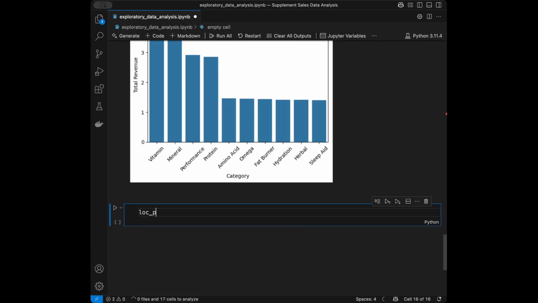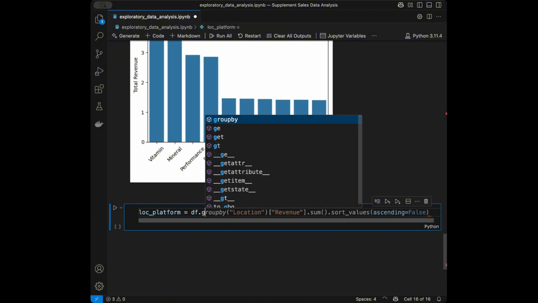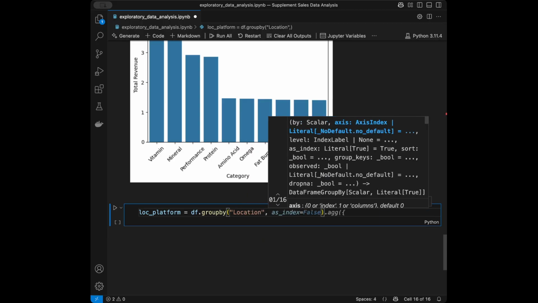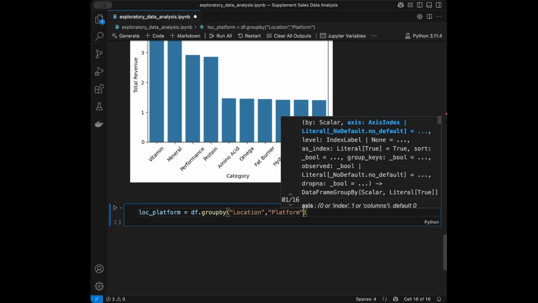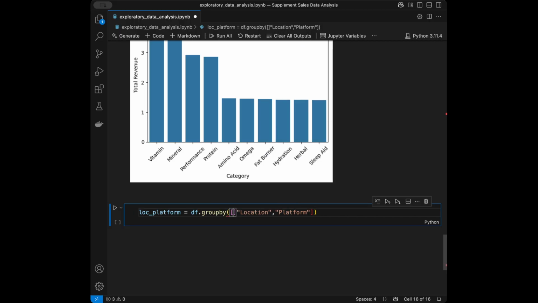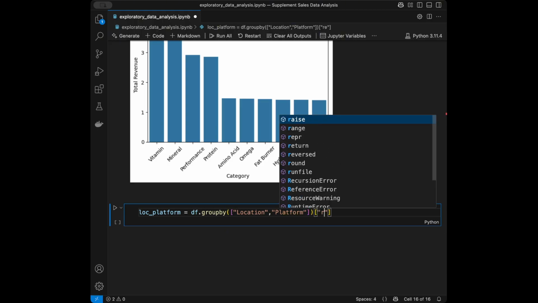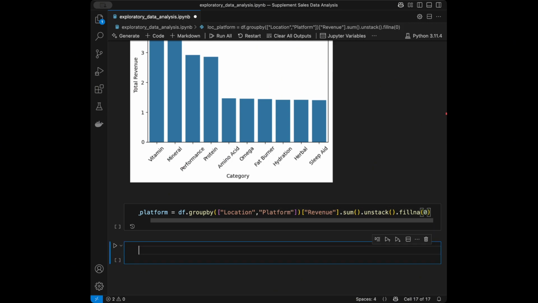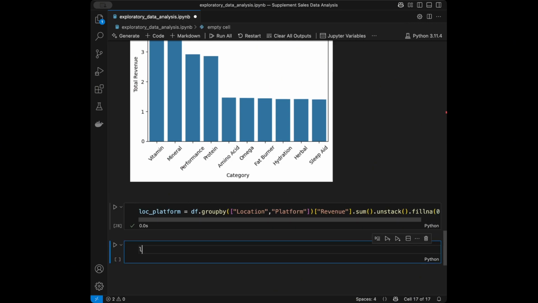So let's say location platform, and it's going to be data frame group by. I'm going to group by location and platform together. So for that I need to pass a list inside here, and next up I will say revenue dot sum. I will use unstack, and I will say fill NA 0. So we are going to have something like this.